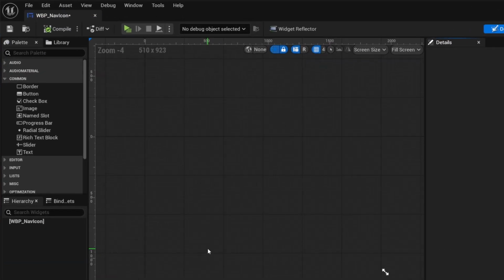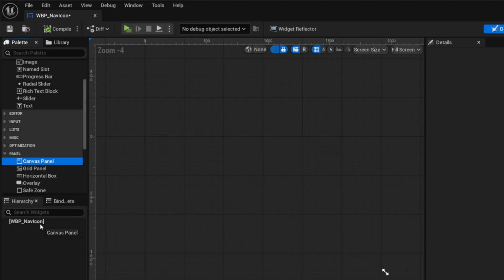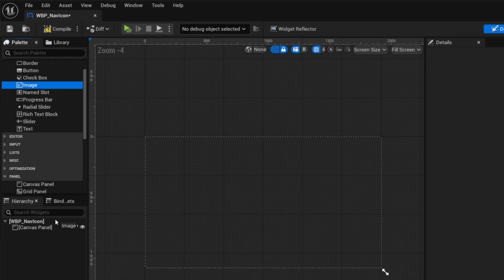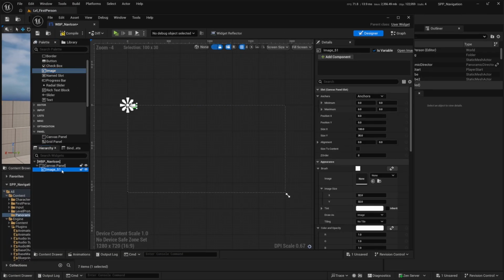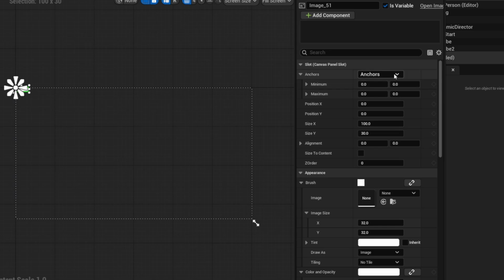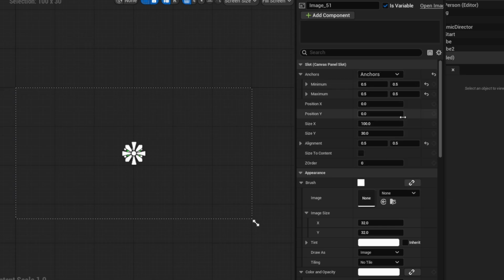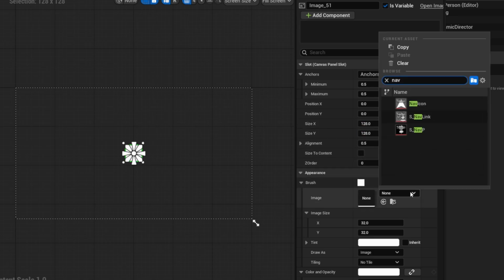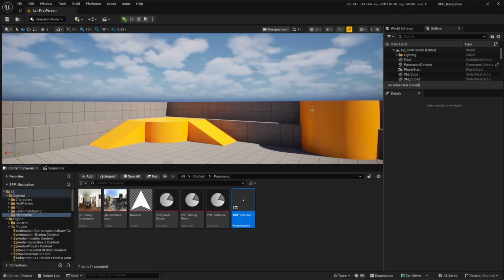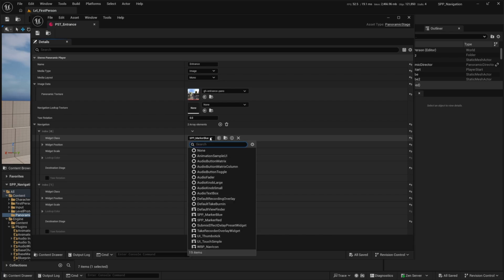For this example, we'll keep the widget design simple with a canvas panel and an image. For the image, we'll set the anchor position to the center by clicking the anchors drop-down and holding Ctrl and Shift while clicking the center option. Then we'll adjust the image size and select the image asset to use. And that's it. Now we can open the stage asset and use our new custom widget for the navigation.